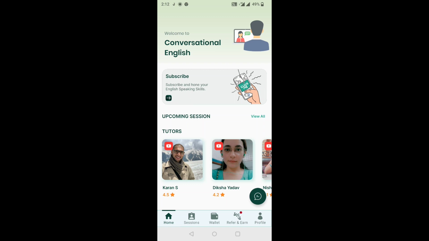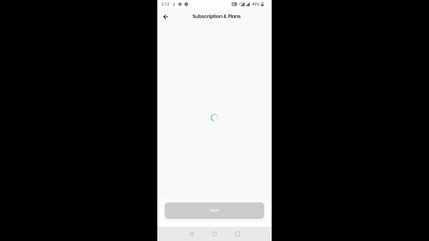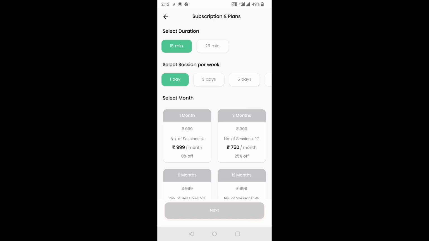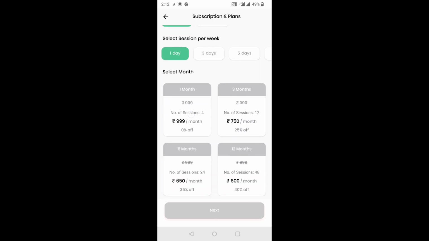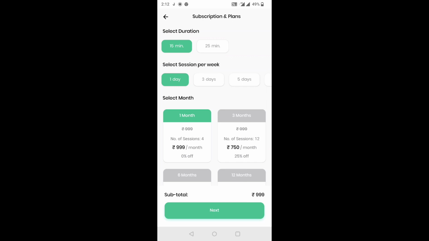Okay guys, you can see here the subscriptions option is already written. Then click this arrow. Okay, and after that here you have to select your plan. If you want to take the 1 month plan in which 15 minutes and 1 day in a week, then you have to pay a total of rupees 99. Okay, so here it is mentioned, guys, if you want to take 15 minutes and 1 day, here is mentioned rupees 999.